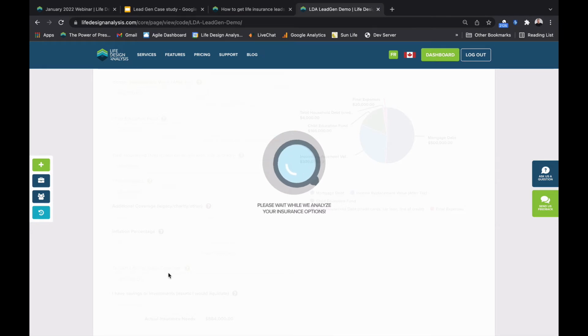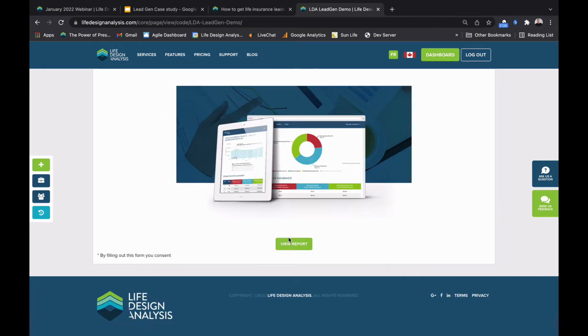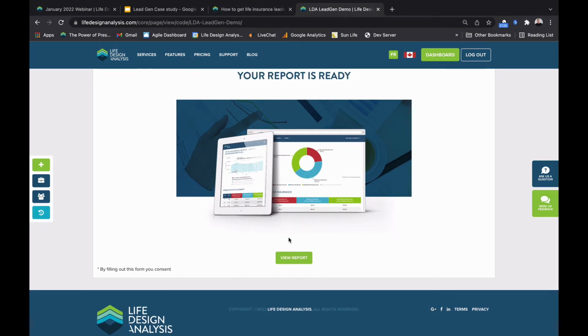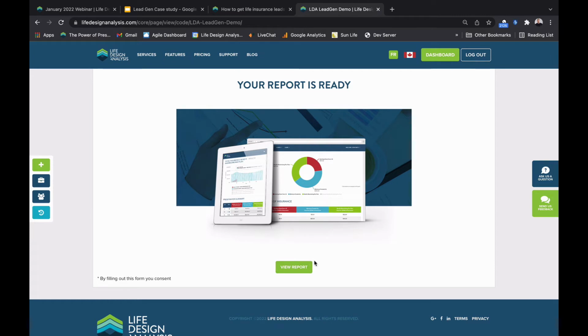You can see it's going to research the insurance options, and this is all going to be based off your shelf. So when you set the preferred carriers in your actual LDA account, those are the ones it's going to reference for the client when they're surfing and browsing your website. And so you can see my report is ready. Again, this would all be driven on your site, so the client going through this can say, I want to review the report.